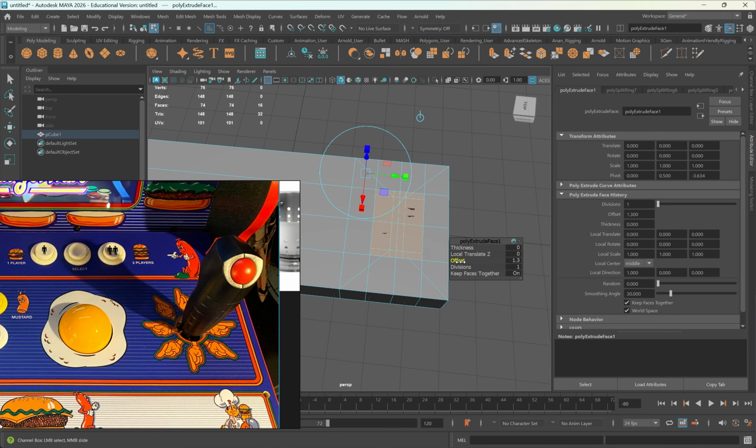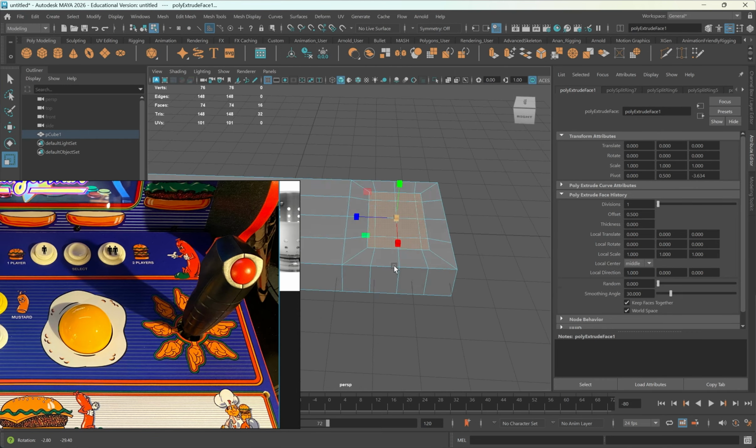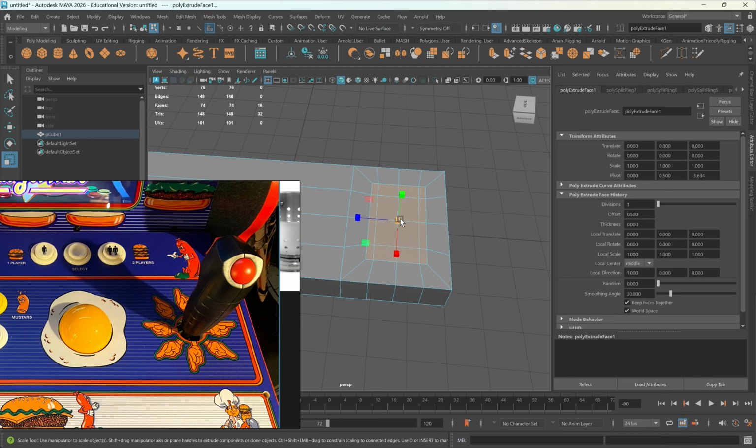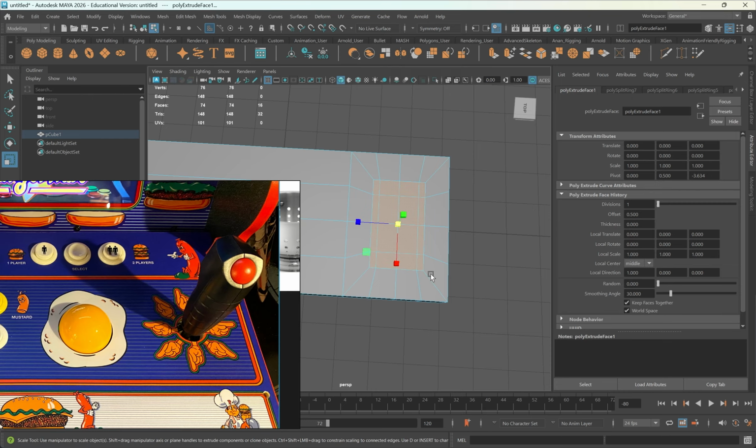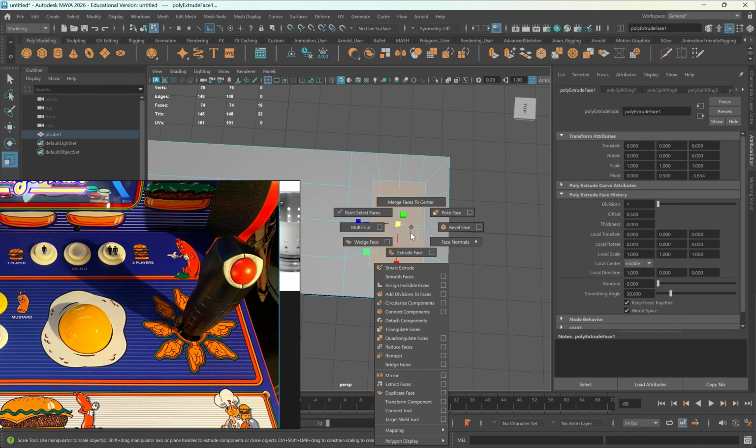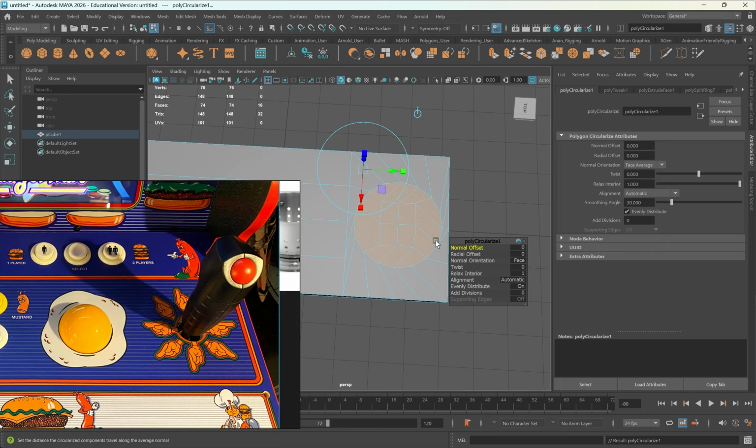You'll notice that if I do too much of this, it's going to kind of cave in on itself. So we're going to just add a little bit of offset, and we're going to do the rest with the scale tool. So I'm going to press R on the keyboard and scale it inwards. Now we have this nice rectangular shape, which we need to make circular. To do this, shift right click and circularize components. And once you do that, you have a nice circular face.